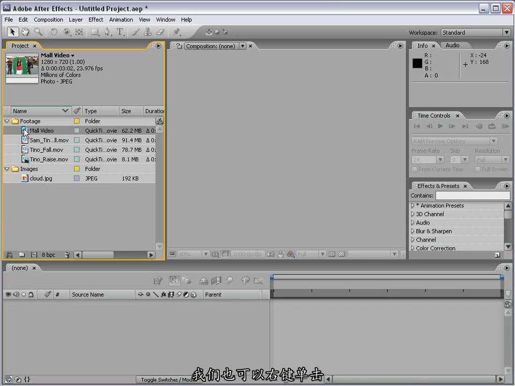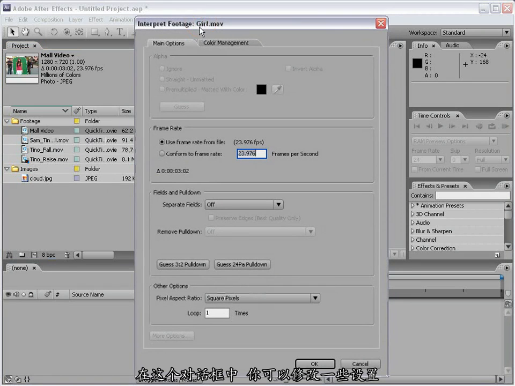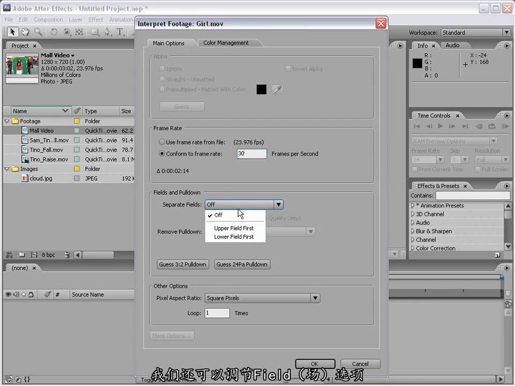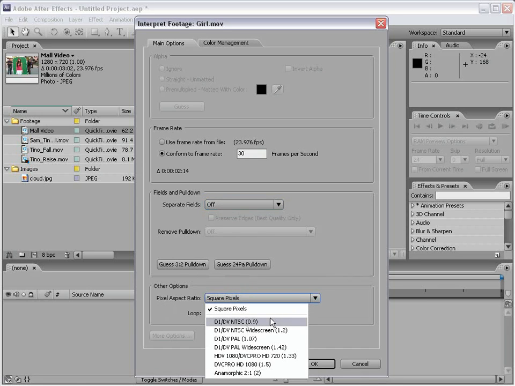We can also right-click, choose Interpret Footage, Main. Now, this is basically like your item properties or your footage properties. We can click on that, and this brings up a dialog that allows us to do a few things. For example, we can conform the frame rate to another frame rate. Say we know it's a different frame rate and After Effects just isn't recognizing it for some reason. We can change it here by just typing it in. We can also play with the field options, or if you're working with 24p advanced footage, there are many options here to change that as needed. We can also change the aspect ratio of the pixels.